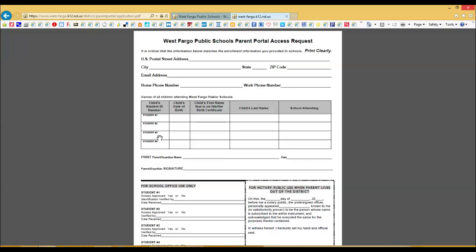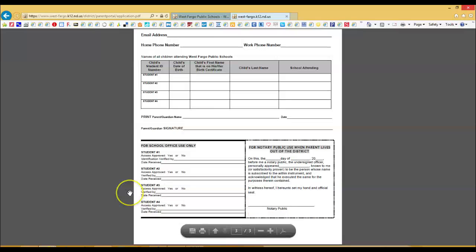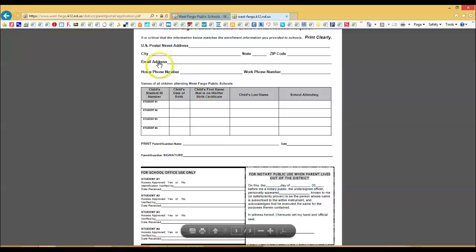If you choose to not bring it into the office directly, you can also do the notary. If you notice down here at the bottom, you can have it notarized, or if you're out of district. If you choose to do that, you don't need the driver's license when you come into the school to present the information. After all the information has been validated, the administrative assistant will email you an access ID and an access password to the email that you have written down here on your form. That information will be necessary for our next step.